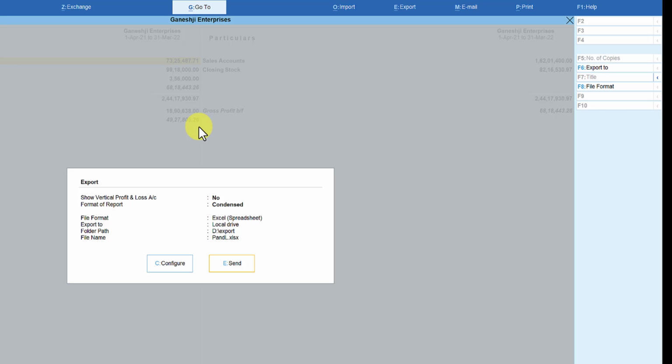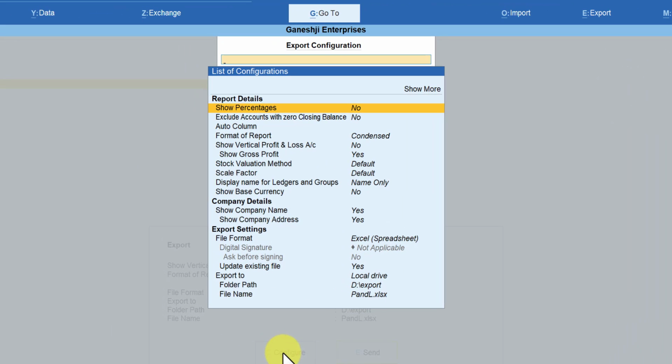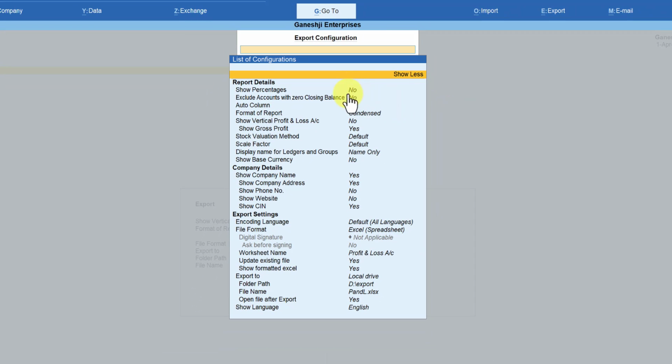If you want to export this with detailed format, you really don't have to worry. Come to configure here, and then you have all these options where you can enable these options as per your requirement. Additionally, when you click on show more, you're going to get additional options. So let's quickly walk through this.